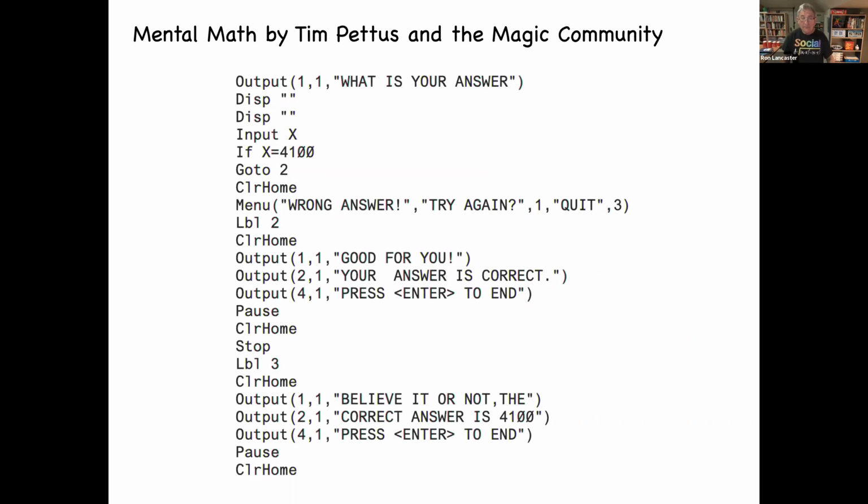But Tim's program here, it's a lot of output commands. At the top of the screen, output 1, 1, first row, first column. It just says, what is your answer? And then there's some display commands that just move the cursor down. Input X, it's where you put in your answer. Remember, I put in 5,000. And if somebody puts in 4,100, it routes somewhere in the program. If you put in 5,000, it routes somewhere else. So it's just a lot of routing here.